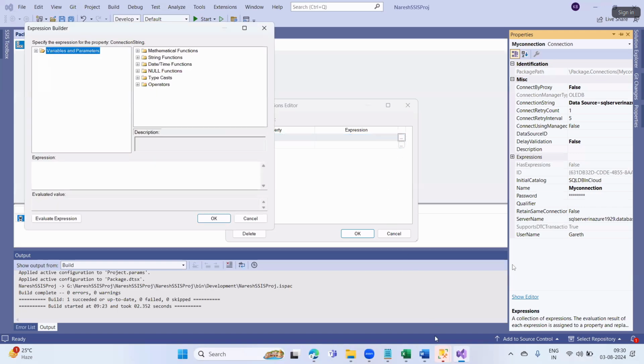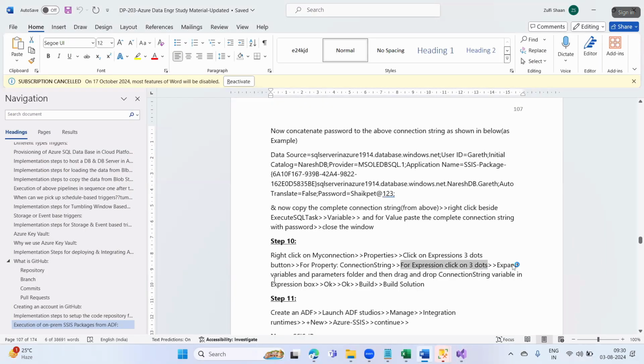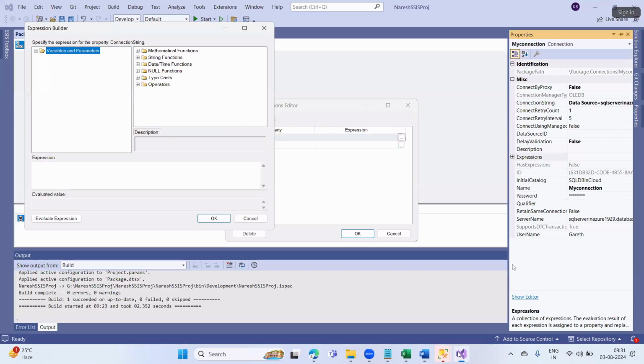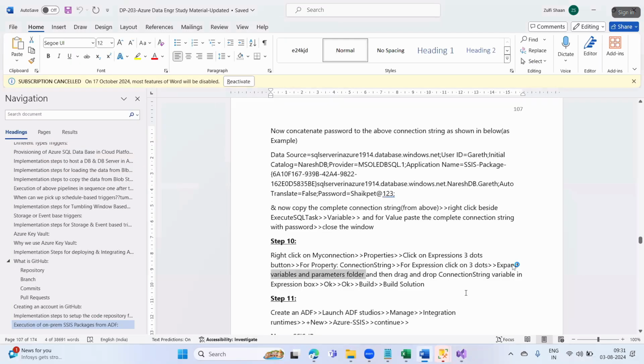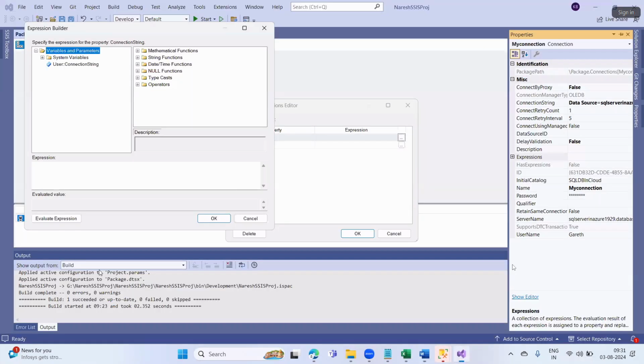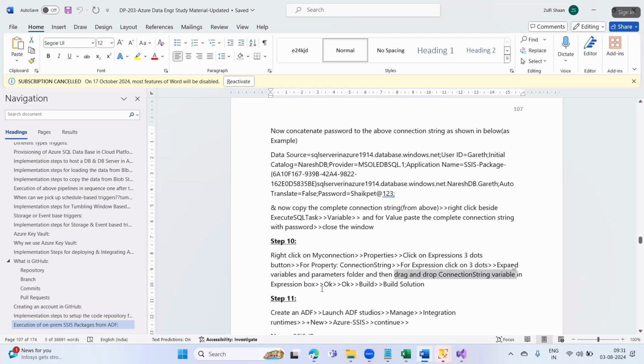Click on the three dots, expand the variables and parameters folder, and then drag and drop the connection string variable we have defined into the expression box. This is my expression box. Okay, done. I have completed this.